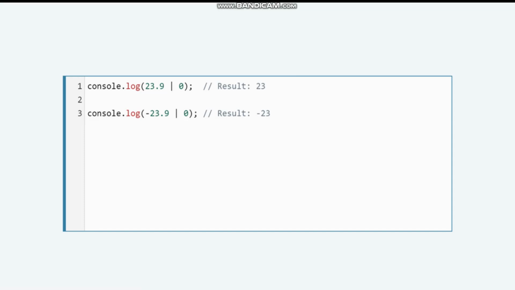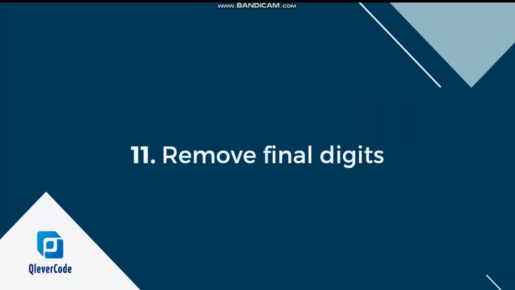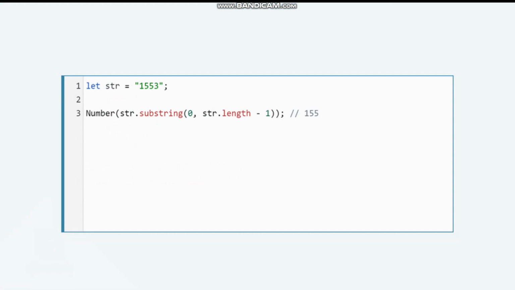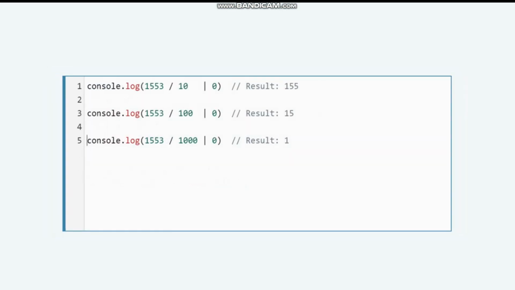Any bitwise operator would force a float to an integer. The reason these particular operations work is that, once forced to an integer, the value is left unchanged. The bitwise OR operator can also be used to remove any amount of digits from the end of an integer. This means we don't have to use code like this to convert between types. Instead, the bitwise OR operator allows us to write this.